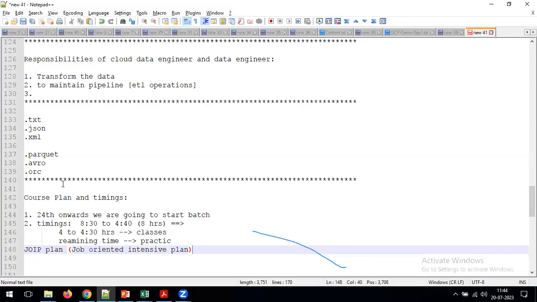8 hours is nothing but 8:30 to 4:30. And in these 8 hours, we are going to have the classes for 4 to 5 hours. And the remaining time, you are going to perform the practice.